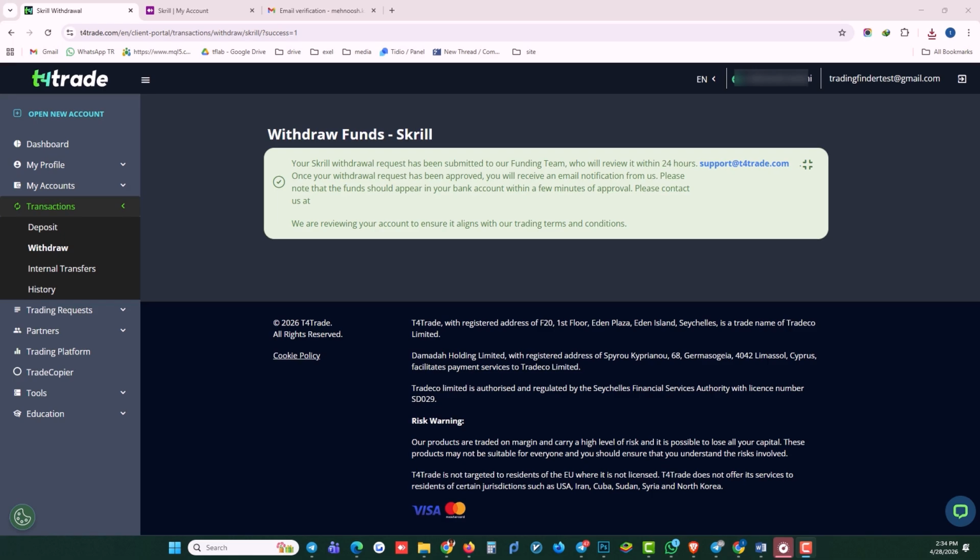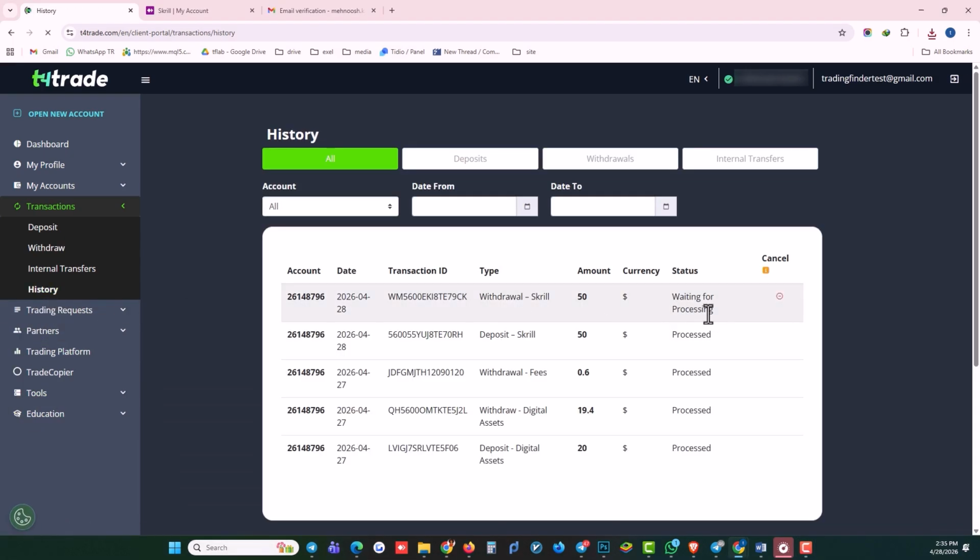Your request needs to be approved by the broker's support team, and you will also receive an email from the broker. This email will inform you about the status of your withdrawal. In the History section, we can also check the status of the withdrawal, which will show as processing or waiting for processing. Once it is completed, the status will change accordingly.